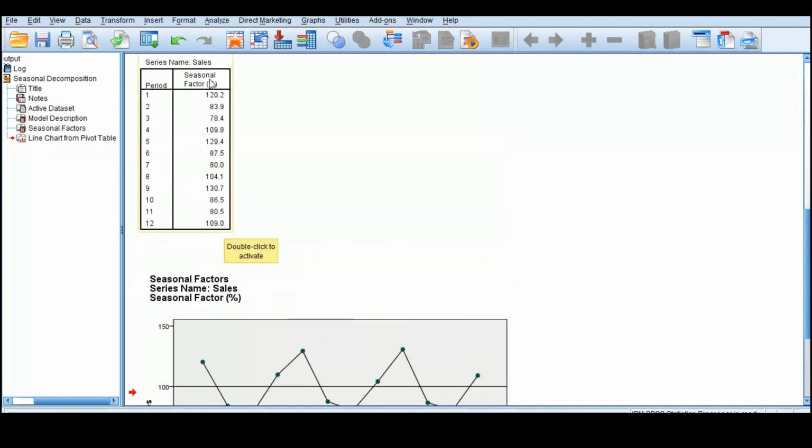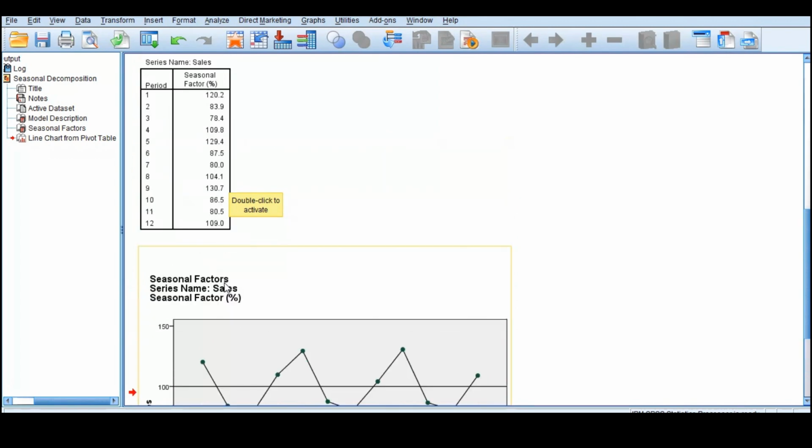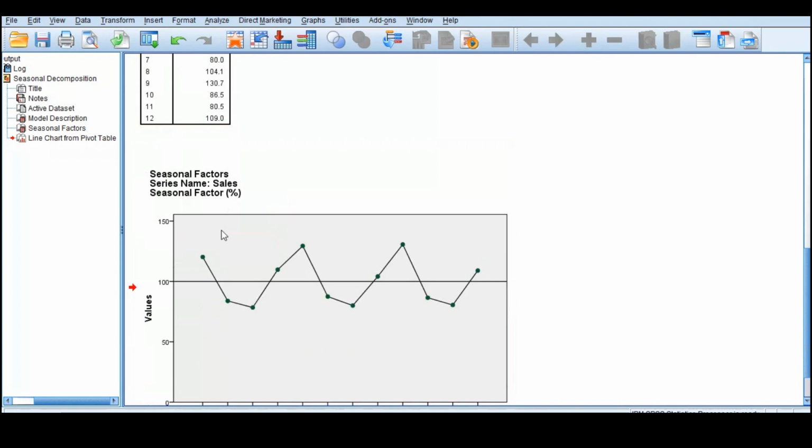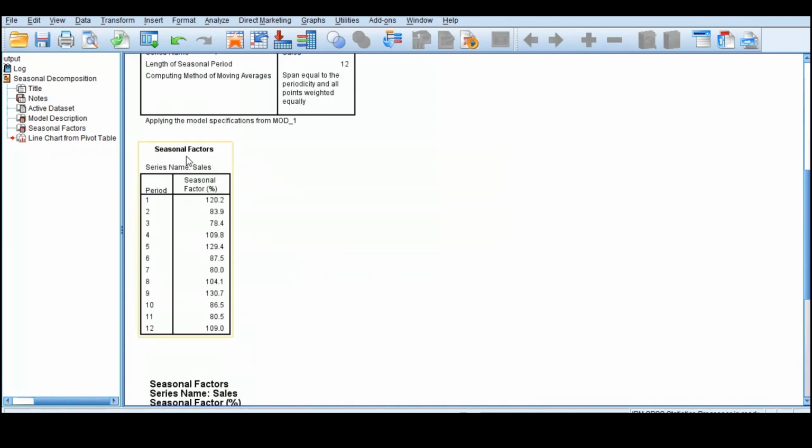We'll say that in January, we expect 20% more than the normal sales. In February, the seasonal factor is 83.9, which is lower than 100. So we expect sales around 16.1% lower compared to the normal sales. That is how you interpret the seasonal factor.